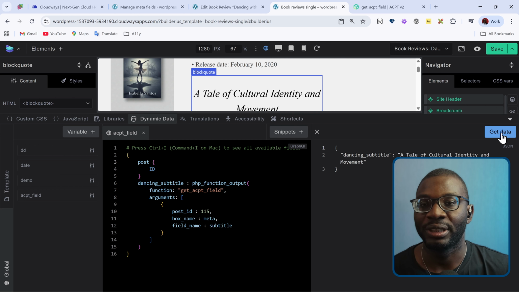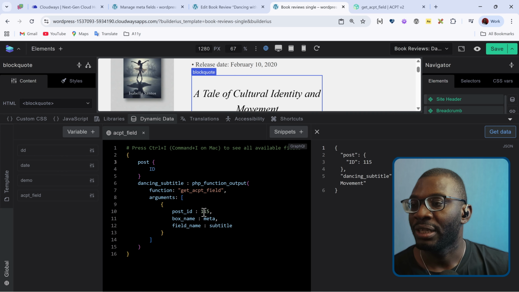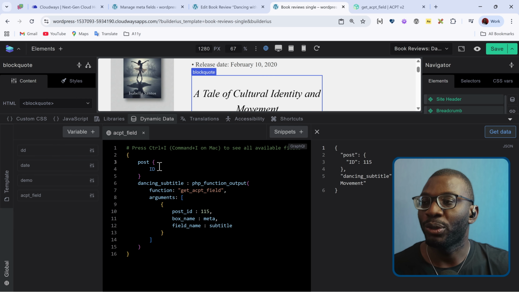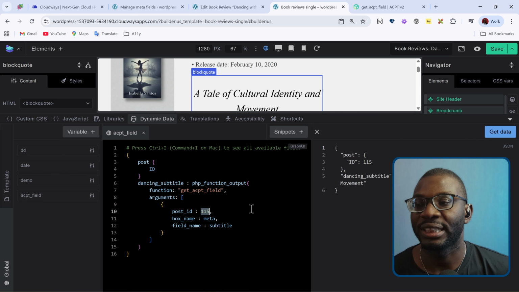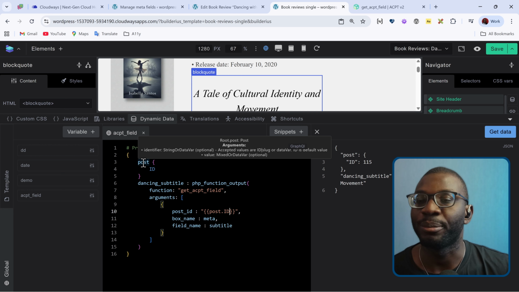If I go ahead and do get data, you can see the post ID is returning as the same number, which is 115. Now I can reference the other variable, which will always get my post ID from the current post. So I'll replace the static value with double quotes, then double curly brackets, and post.id, because I'm accessing the ID within the post variable.